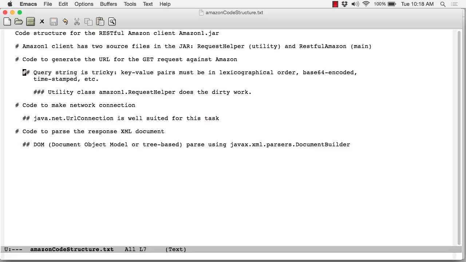So the key value pairs have to be sorted, they have to be base 64 encoded, there has to be an appropriate timestamp, all of that sort of thing. I've delegated all of that low-level work to the request helper class, so that class is basically a black box for us. There's no really important lesson to be learned from looking at the details. It just does what it has to do to make the request work.